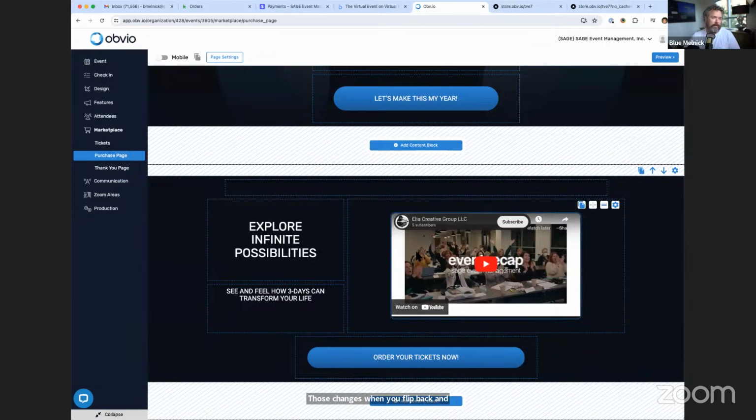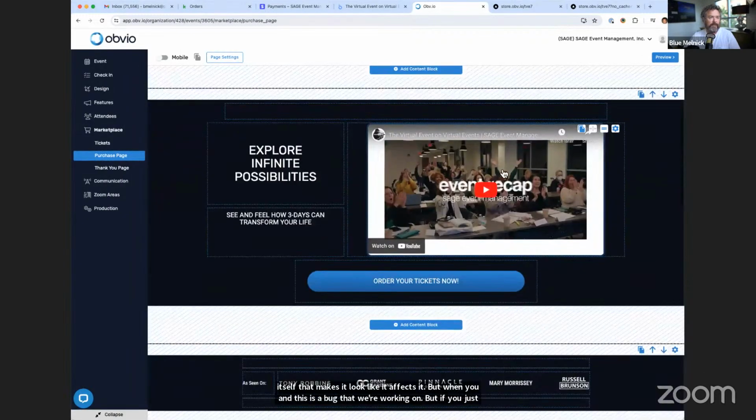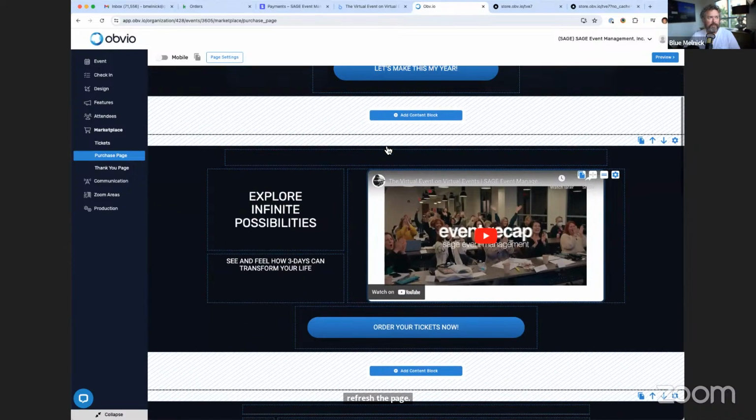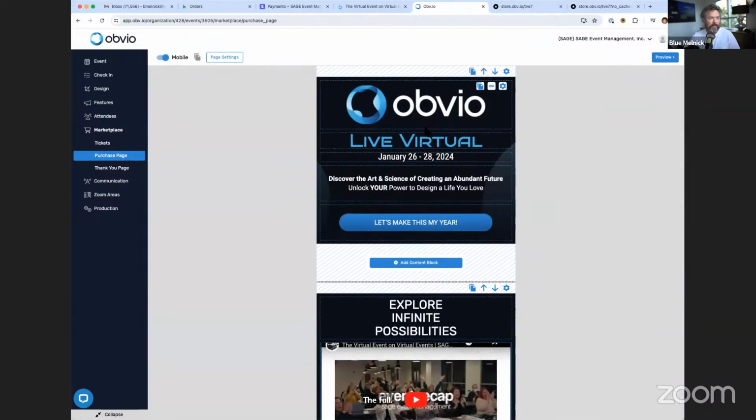Now, there are some instances, like the video block itself, that make it look like it affects it. This is a bug that we're working on, but if you just refresh the page, the video will refill the full block. So going back and forth won't or shouldn't affect the other thing. If it does, please let us know.